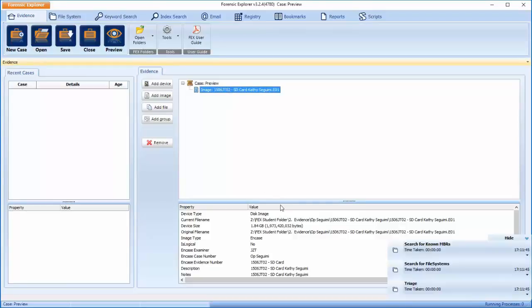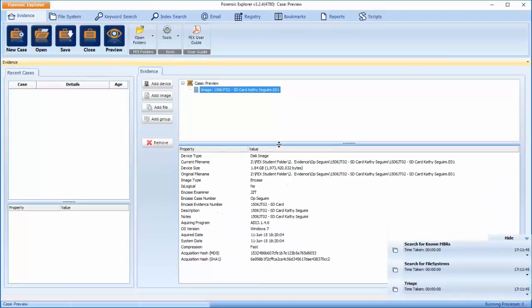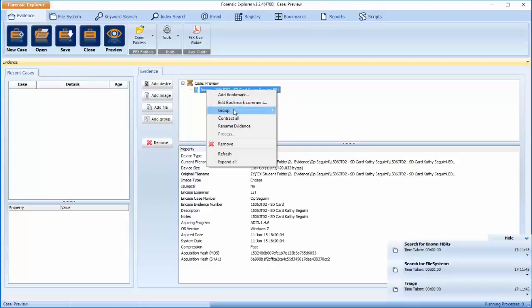Highlight the evidence and notice in the bottom pane the details of the acquisition will be available for review. Right-click on the evidence to add bookmarks, edit bookmarks, add a group to Forensic Explorer to organize evidence into areas of interest, contract all for multiple pieces of evidence, rename a piece of evidence, perform a process if not already done, remove a piece of evidence, refresh and expand all evidence.